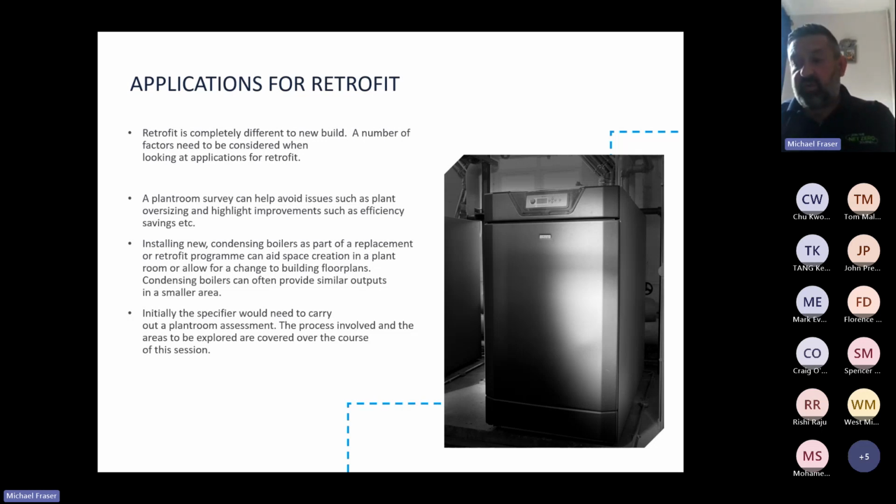Installing new condensing boilers as part of a replacement or retrofit program can aid space creation in a plant room or allow for a change to building floor plans. Condensing boilers can often provide similar outputs in a smaller area. So, for example, you may be replacing two old 300 kilowatt large floor standing pressure jet boilers, but you can now put 600 kilowatts on a frame or on a wall. So this could free up a lot of space in the plant room for your client. Initially, the specifier would need to carry out a plant room assessment. The process involved and the areas to be explored are covered over the course of this session.